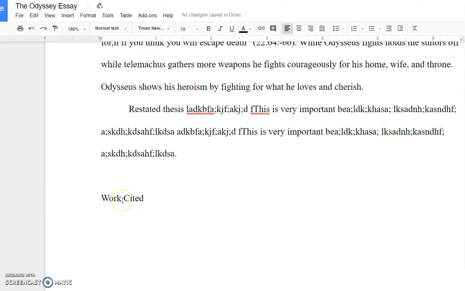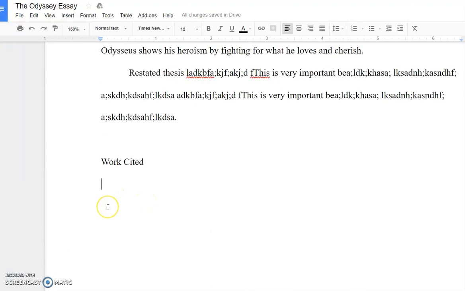It's just one work. All we have to do is cite the Odyssey version of the textbook. So it's just Work Cited. Enter down to a new line. So we always start works cited with the author. Usually you do last name, comma, first name, but Homer just has one name. So we're just going to put Homer, period. Then we have to put the title of the work, which is the Odyssey.